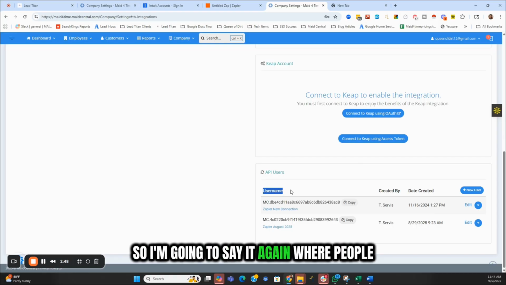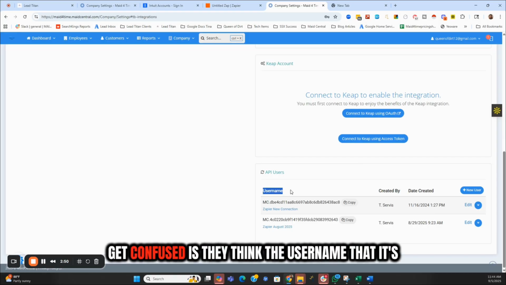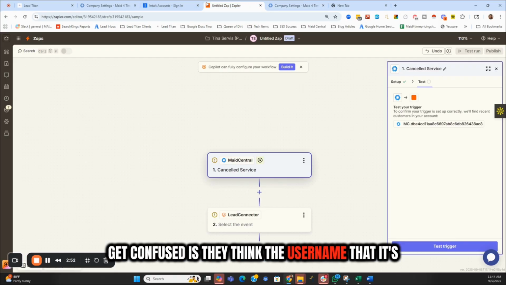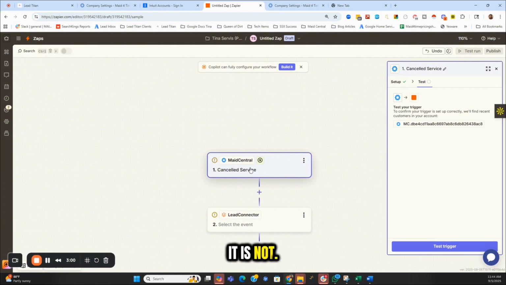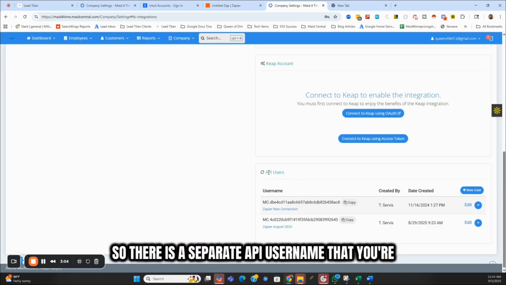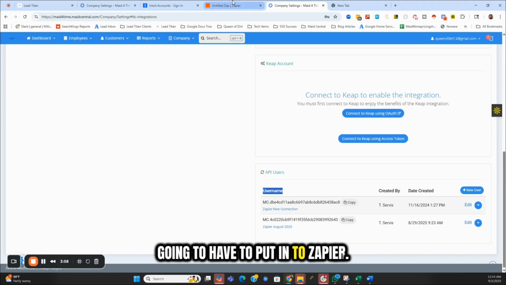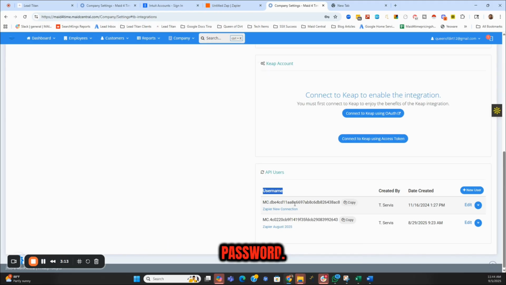Okay, so I'm going to say it again. Where people get confused is they think the username that it's going to be asked for in Zapier is the same username that you use to log into your Maid Central. It is not. It's two separate things. So there is a separate API username that you're going to have to put in to Zapier. And then the API key is what is your password.